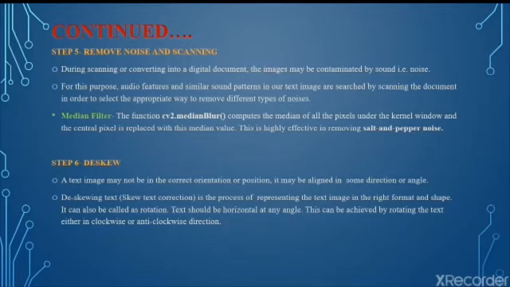Step 5 is remove noise and scanning. That is, we are going to remove all the noise, all types of disturbances in our input image, such as salt and pepper noise. For that purpose, we use a median filter. Median filter is a filter that is most commonly used to remove the salt and pepper noise, and the function used for the same is cv2.medianBlur. It computes the median of all the pixels under the kernel value, and the central pixel is replaced with this median value. This is how it works.